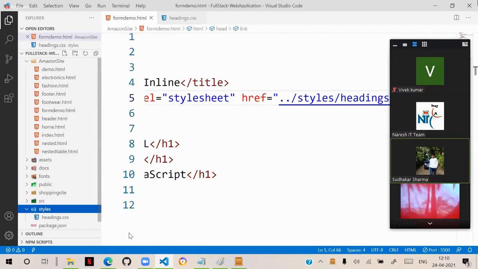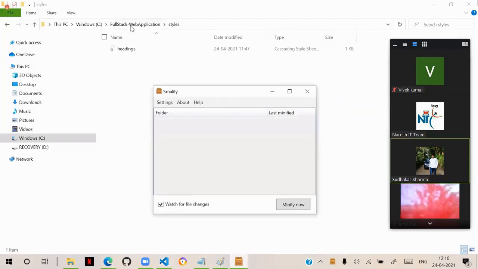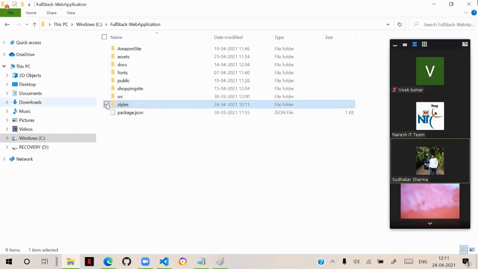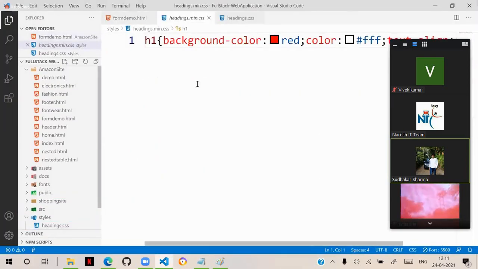Now what I can do is, I have a software separately, so I can open that software. Into that software, I can drag and drop that styles folder and click on the minify button. When I click on the minify button, it will automatically create a minified file. But the concept is the same, the code will be the same. The original code and minified code will change a little, but the effects will be the same.